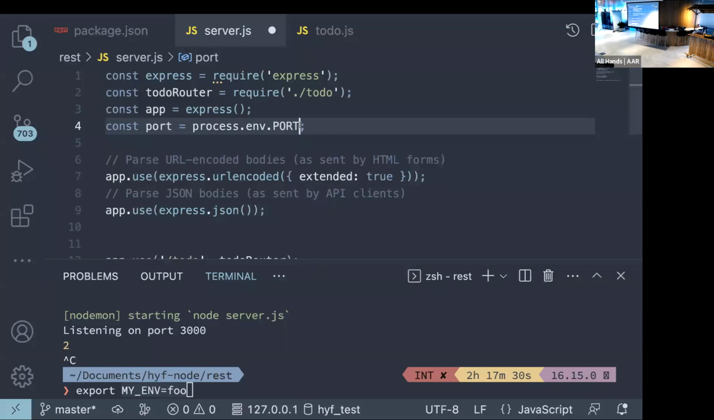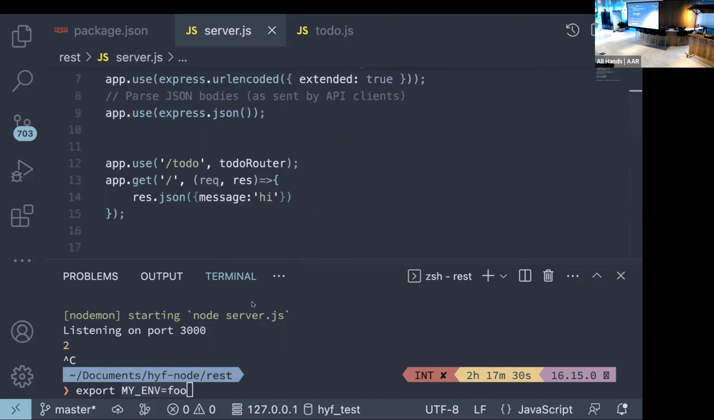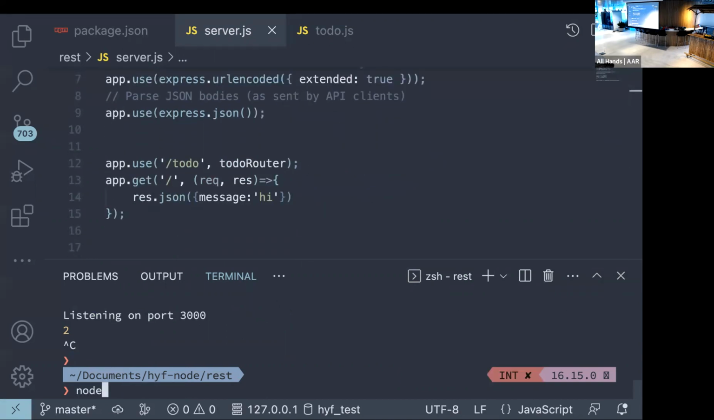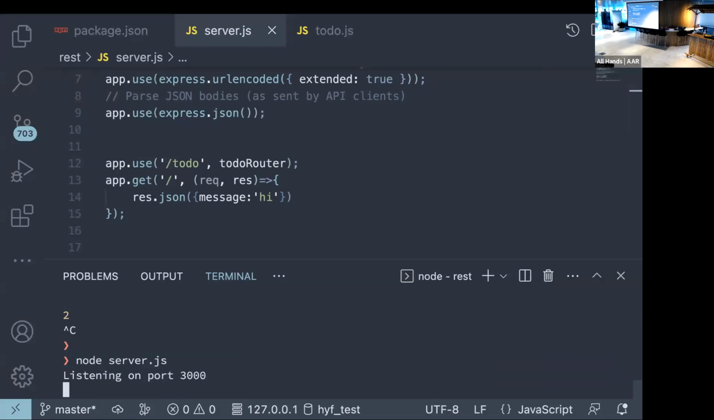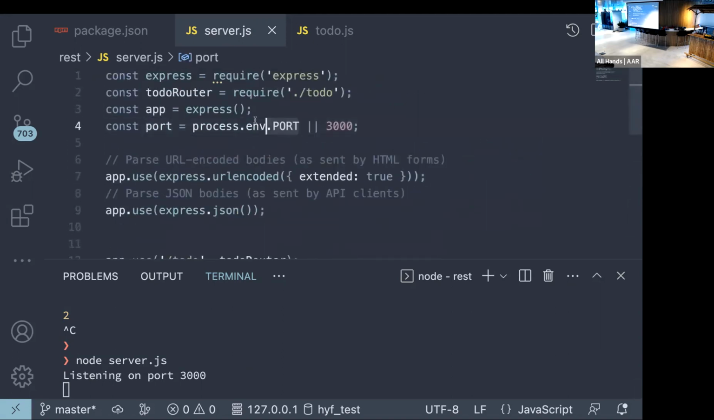You will find a lot of examples on the internet with the port saying, use this port or 3000. This means if this port is set, use it; if it's not set, then use 3000. You can also say, I only want to use 3000. So if I don't have environment.port set, what will my program read? If I start the server with node server.js, the port is 3000, right?